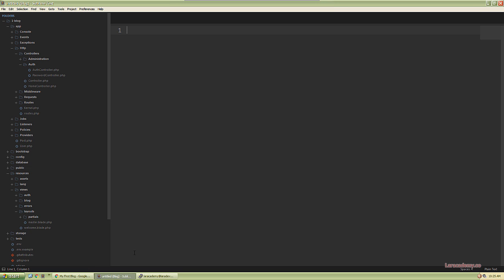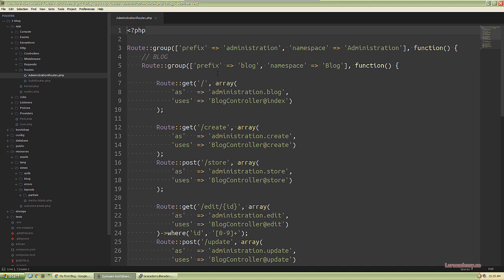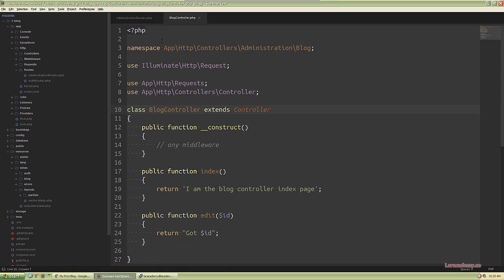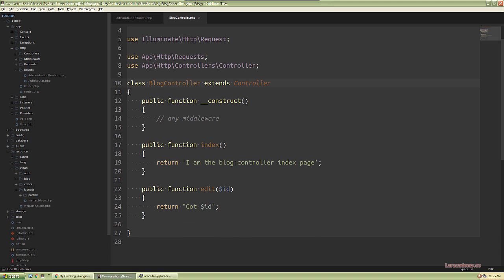So let's go ahead and load up our editor. And we want to navigate over to our administration routes. You can see that we have a whole bunch already added here, and this is from a previous series. So what we want to do is open up this blog controller. And in this blog controller, you can see we have an index and edit already.